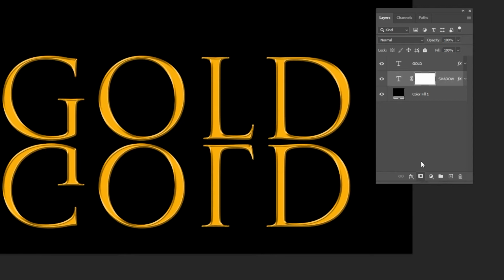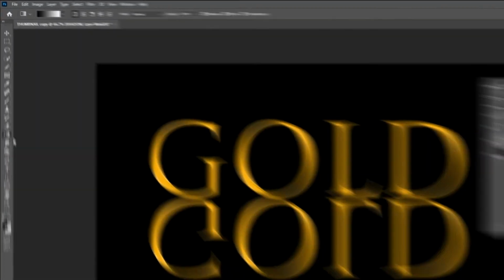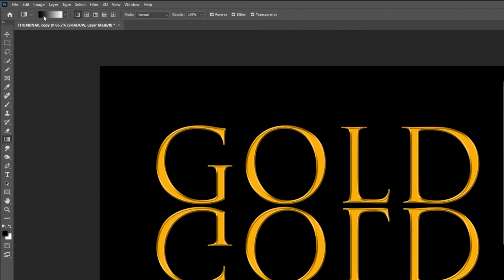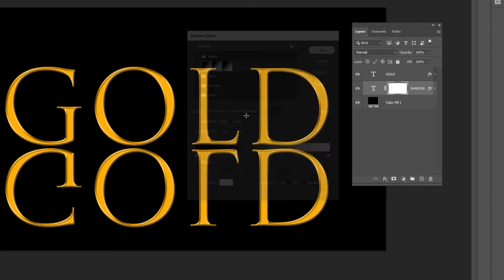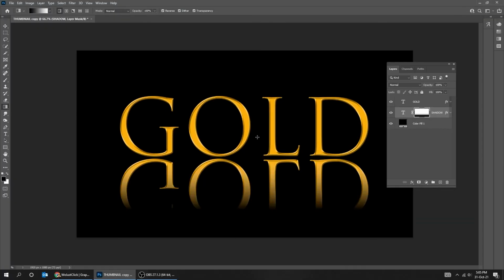Add a layer mask. Choose the gradient tool. Reduce the opacity.